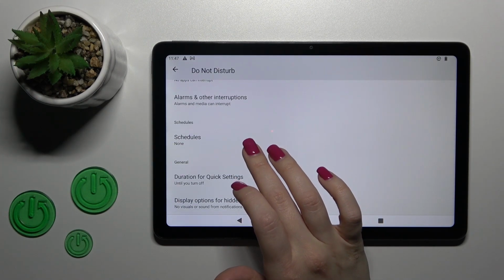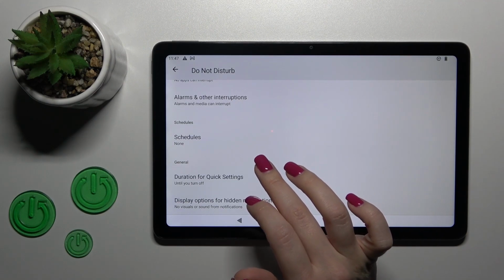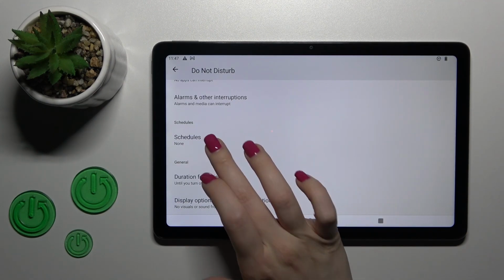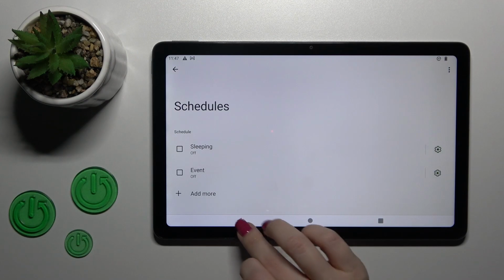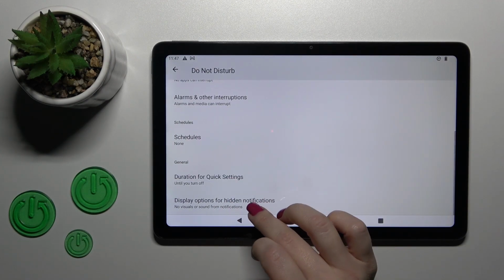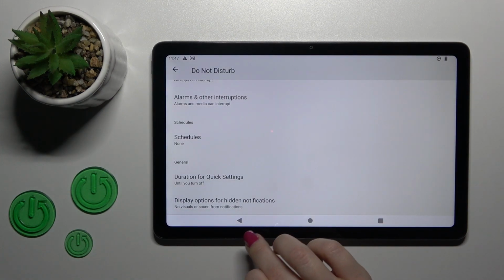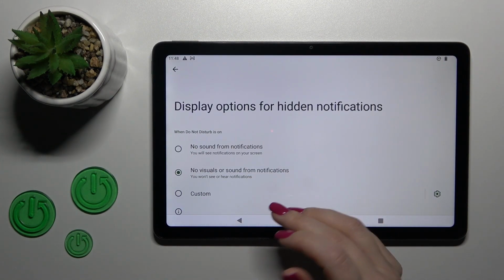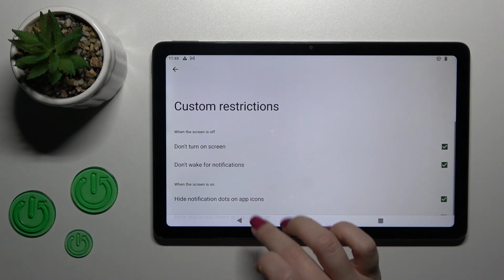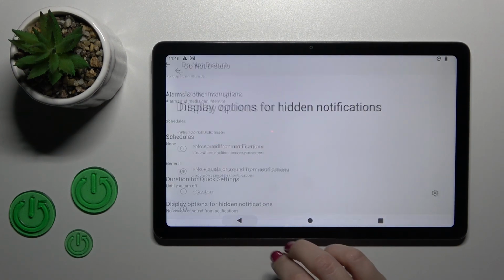If you want to set the schedule, the start and the end time of the Do Not Disturb mode, just tap here and select the start and the end time. To change the duration for quick settings, click here on the section, and if you want to display options for hidden notifications, you should also just select one from these available options.